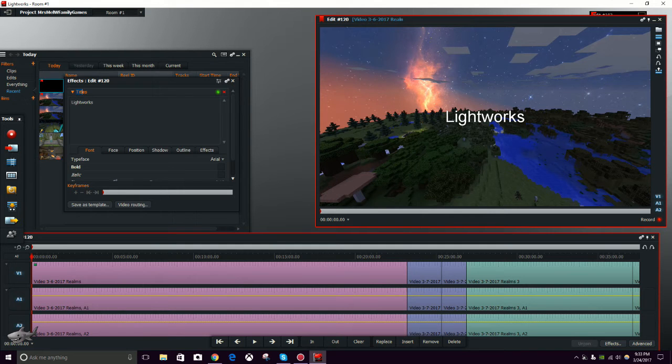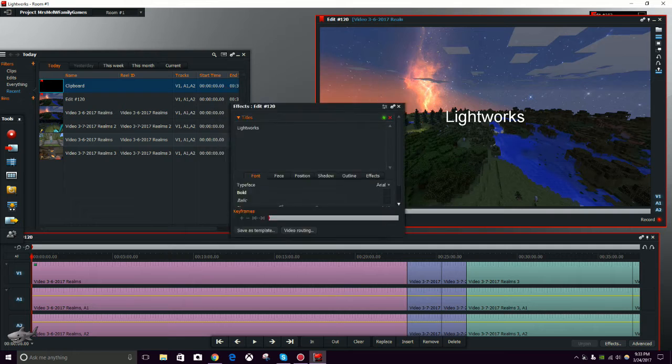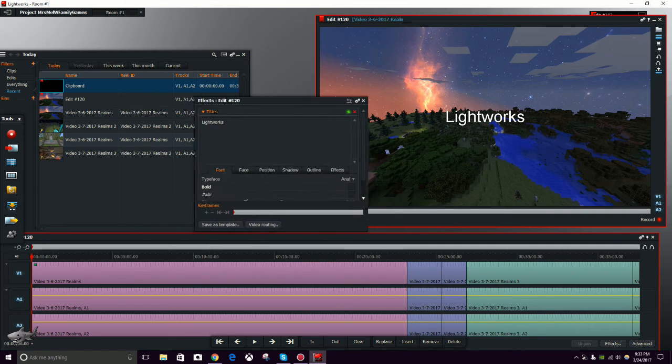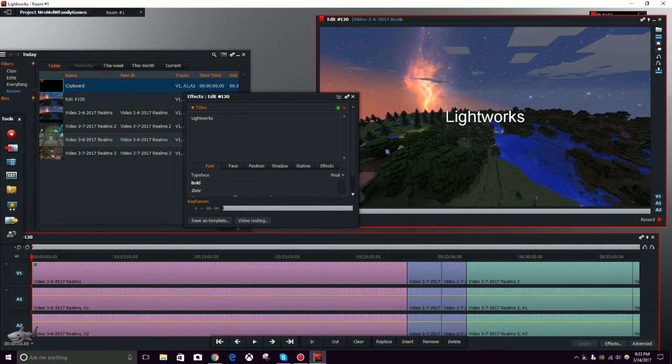Let me bring this up. If I could grab it, there we go. This little guy is your effects window. It has all your settings for the effects. Now what we're gonna do is, you see how it says titles? Well, these go in and out like this. When you click on this, it opens them up essentially. So we're gonna change this from Lightworks, we're just gonna put realms. Oops. There we go. Just as an example.